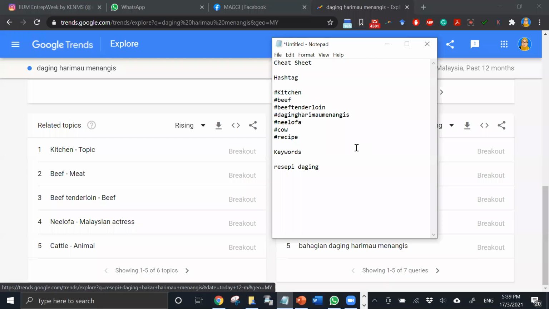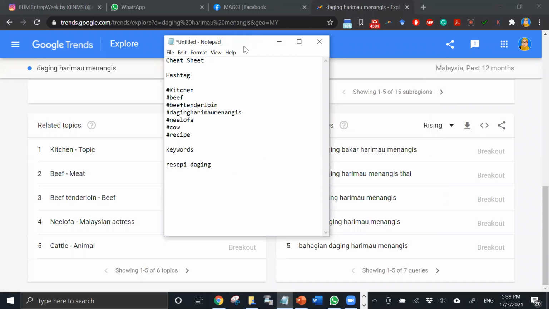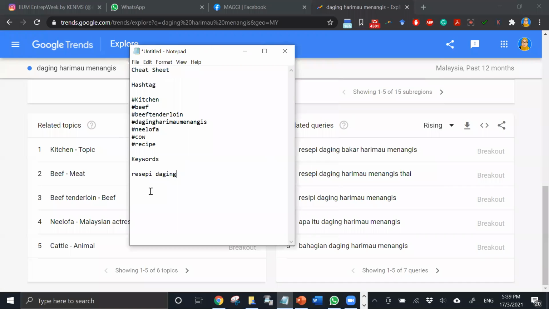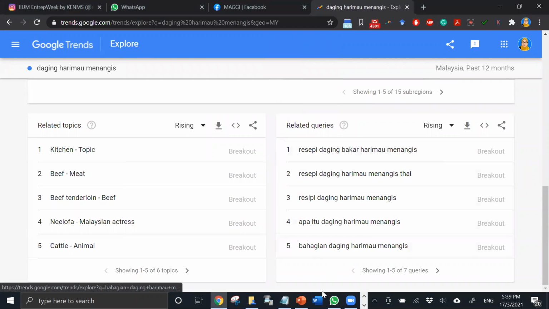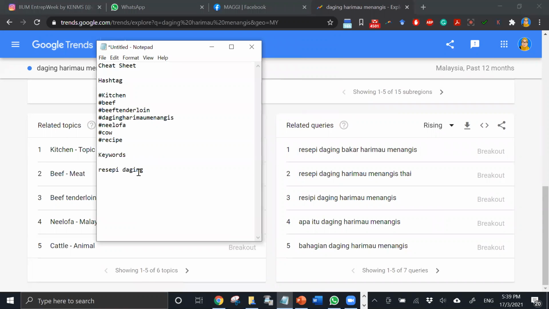Okay. So when you see that there is a recipe here, you can actually do a copywriting with regards to recipe. There are a lot. Bahagian daging, you have cara buat daging. So you have all these queries. So you put it inside under this keywords. Recipe daging bakar harimau. You don't have to come up with your own recipe. You can just take someone else's recipe and then rewrite it, do your own post. Like the last class I told you, you can actually reproduce other people's posts.